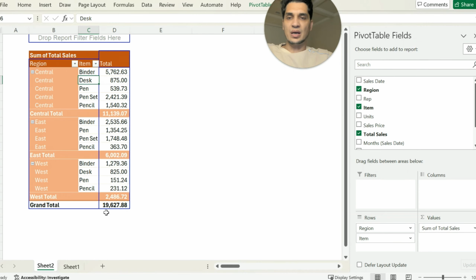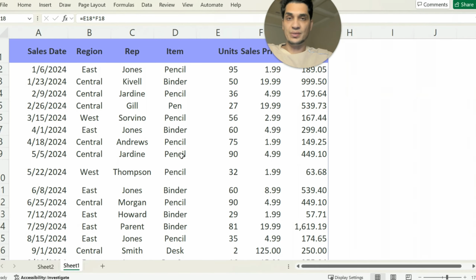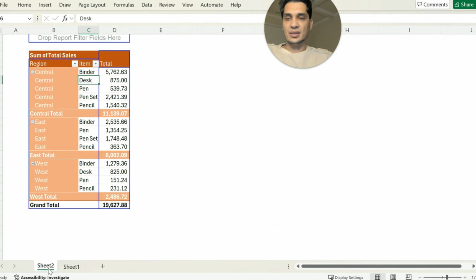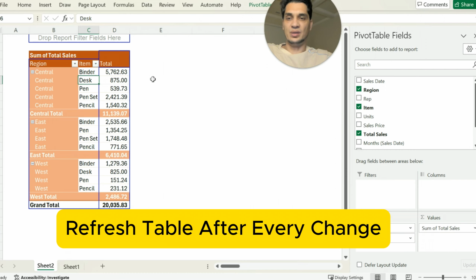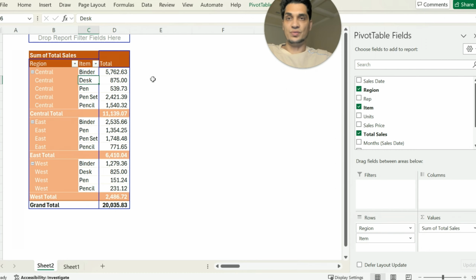You can see the total now is 19,627, and if I want to change the unit sales for the first item from 95 to 300, I can see the total sales change. Besides that, when I come here, I don't see the exact change. Therefore, I need to refresh my table. You can see 20,035.83 is the new total. So make sure you always update your pivot table to reflect the updated changes from the table.